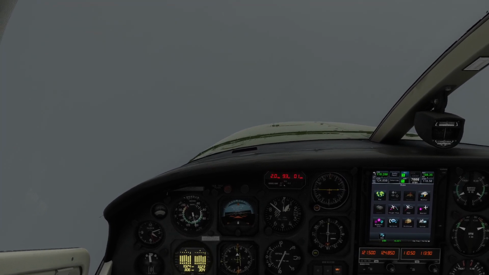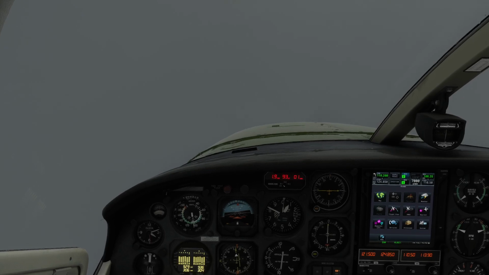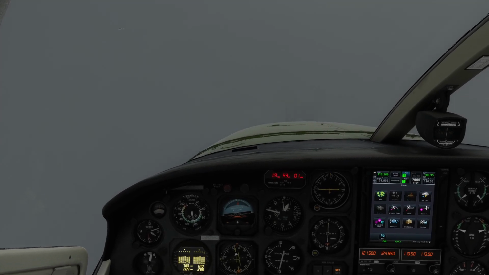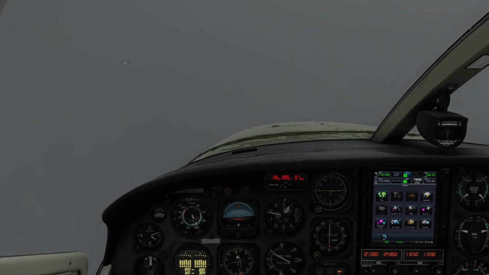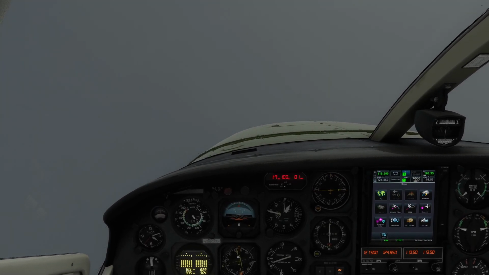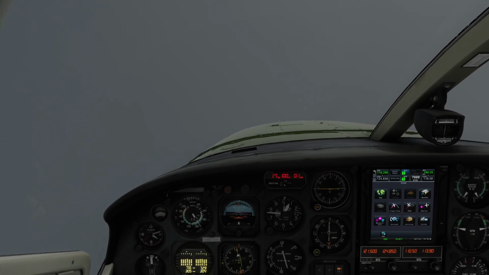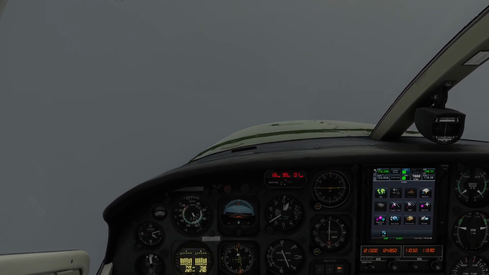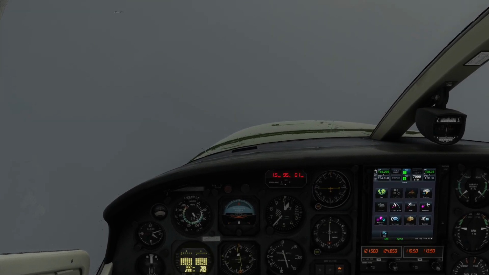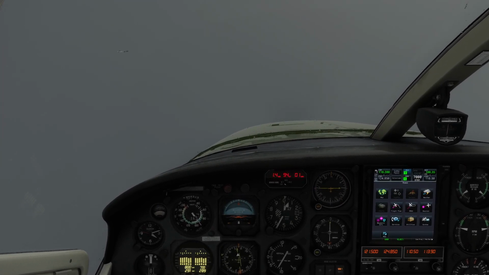we're a bit high. So we're just correcting that. We're being thrown all over the place. It's like being on a bucking bronco. Hoping once we get close to the ground it won't be quite as bad.